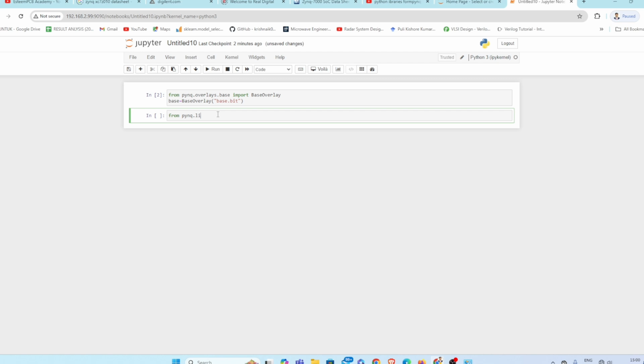From pynq.lib import LED. In this program I am using only LED, so I will import only LED. Run it. Okay, fine. Now I will use an LED: led0 = base.leds[0].